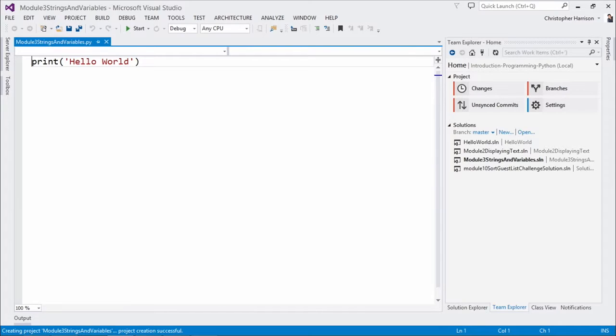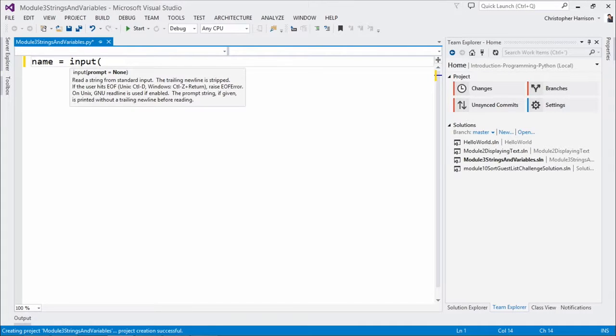All right, so again, we've got that little print hello world. I'm going to get rid of that. Don't need that right now. And I'm actually just going to use the code that was on the slide there. So I'm just going to say name equals, and we'll say input. And, ooh, that looks kind of cool. Yes. We'll get to that.